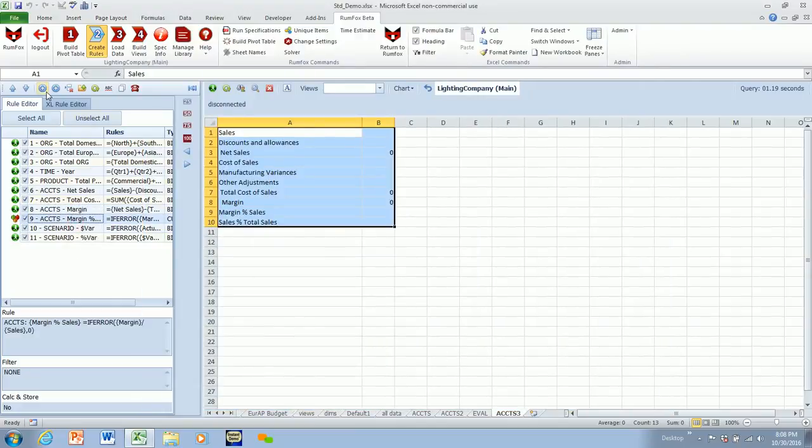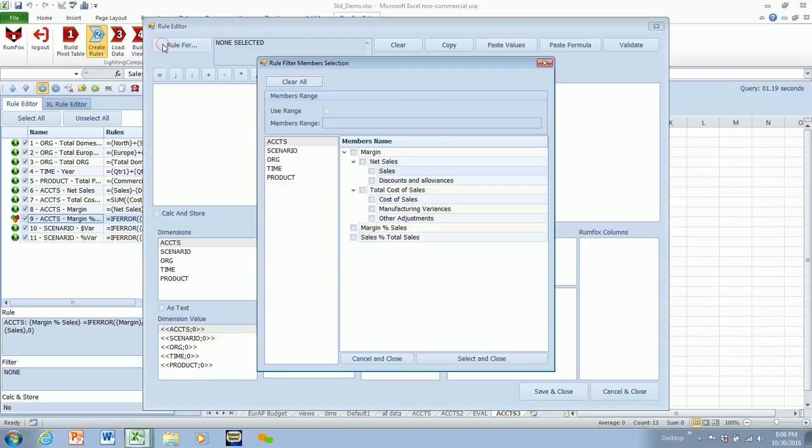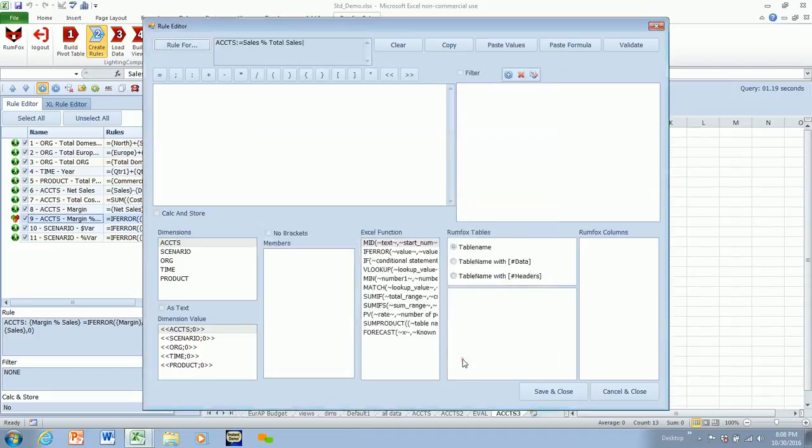And now we're going to add our other calculation similar to this, but with a little difference in the fact that we need to qualify that we want sales for total product, total org. So we're going to say sales divided by total sales, and then inside the brackets we're going to fully qualify this, total org and total product.